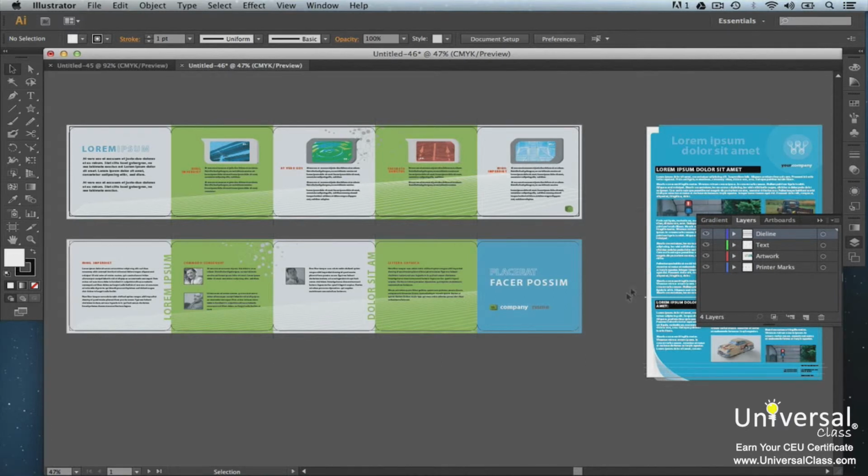Now let's look at the Layers panel. This document consists of 4 basic layers. They're labeled Die Line, Text, Artwork, and Printer Marks. As you can see, the creators of this template labeled each of the layers according to what kind of content was on them. For example, all of the text in the document would be on the text layer, all of the artwork would be on the art layer, and so on.